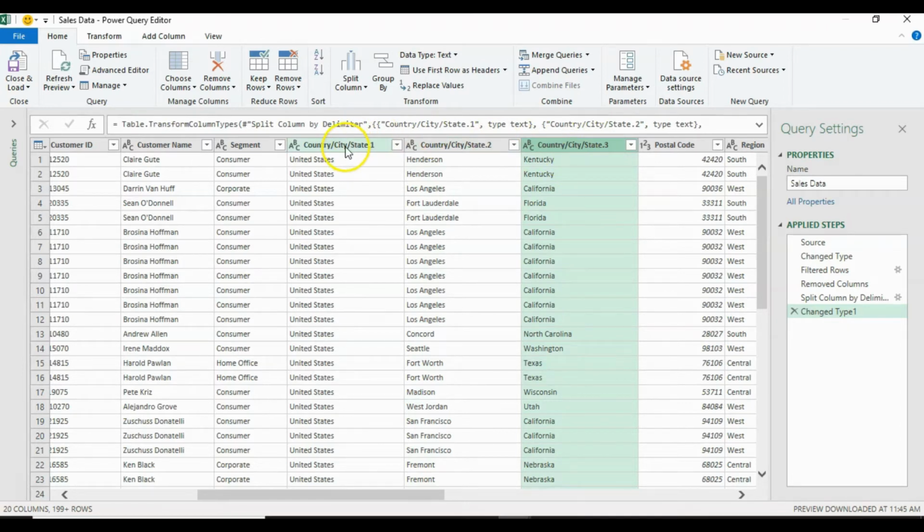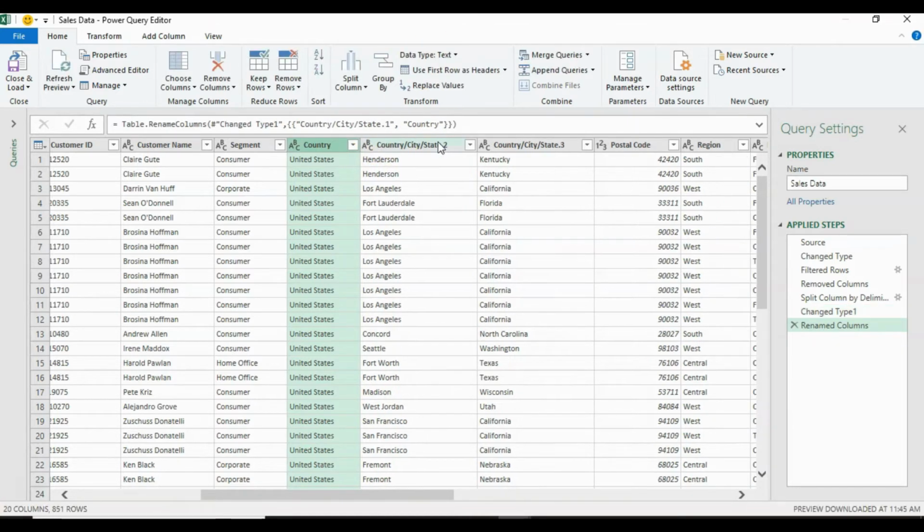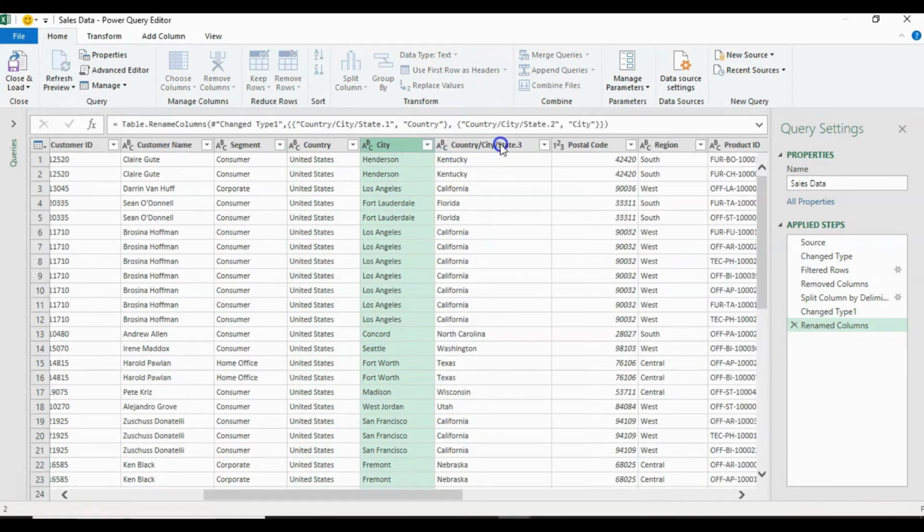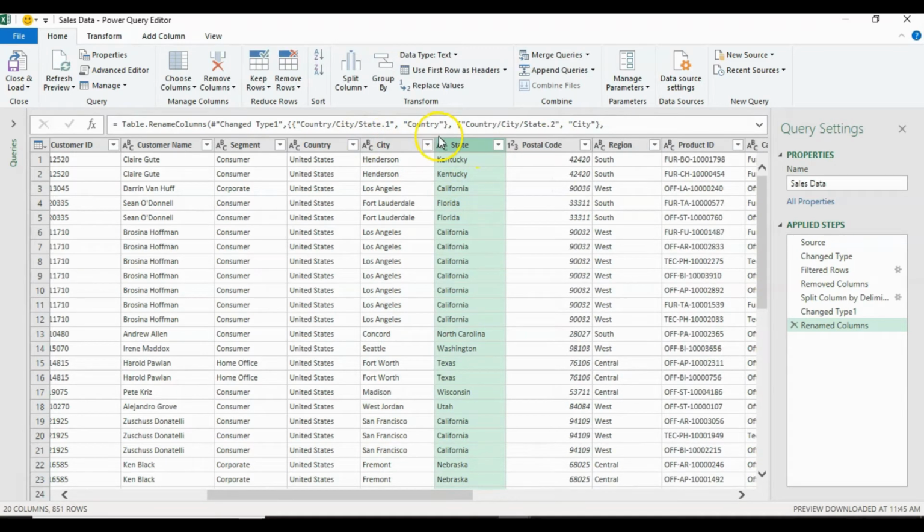Obviously, we need to go and change the header name for that. So just double click on the field name and we'll say country, and we'll click on that to change it to city, and likewise we will rename that to state. So those 3 transformations again get recorded here. We split the column, and once we split the column, Power Query goes and identifies the data type, and then we rename the columns, and that gets noted as another step.